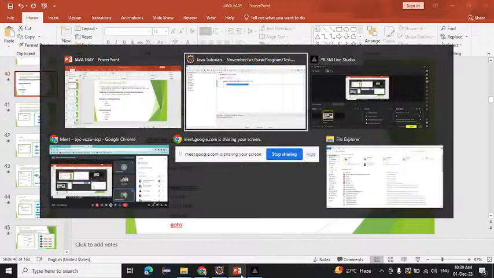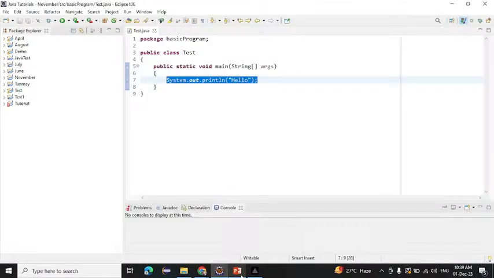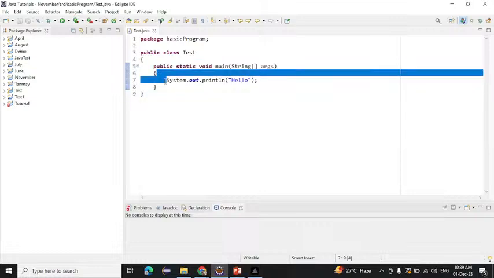Java programs normally execute from top to bottom. If we run the program, it will be executed from top to bottom. But sometimes we want to run our statements according to our condition. Sometimes we want to print a statement in a loop. At that time we use the control statement.